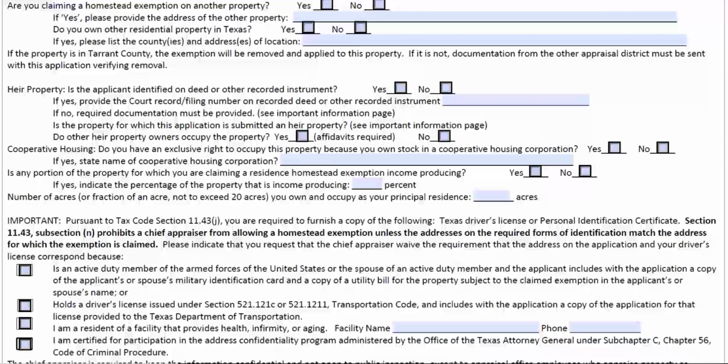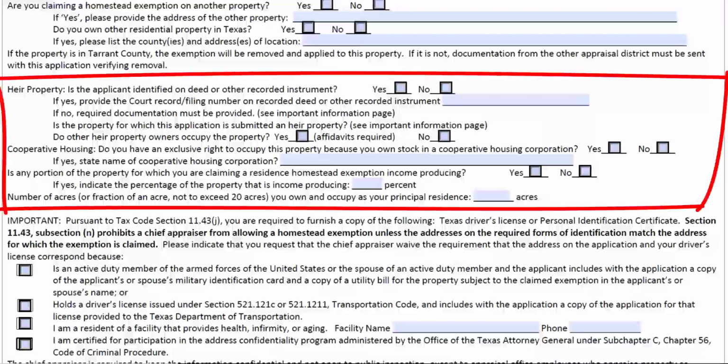The next section establishes the type of ownership that the applicant has in the property and how the property is being used or occupied. If the following options do not apply to you, then you can skip this portion of the application and move on to the next section.